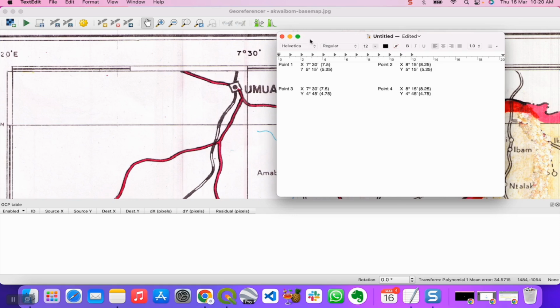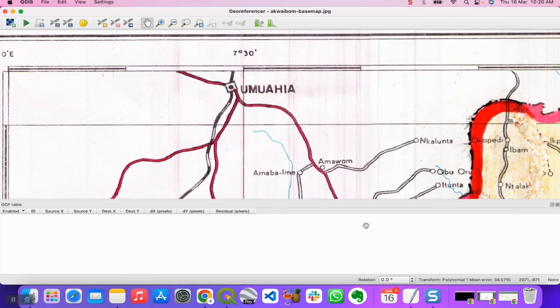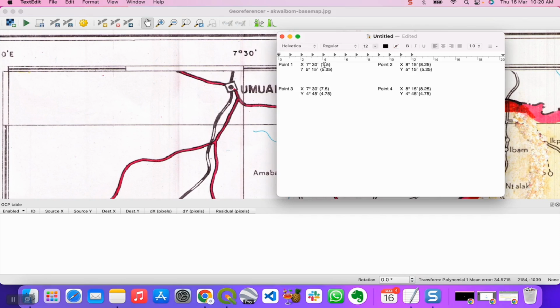How you do that is, this is already 7 degrees. You can write down the 7 here. But what are you going to do with this 30? So what you do is you divide 30 by 60. So 30 divided by 60 is 0.5. And you now add 7 plus 0.5. And that gives you 7.5. So that is how to convert from degrees, minutes, seconds to decimal degrees.